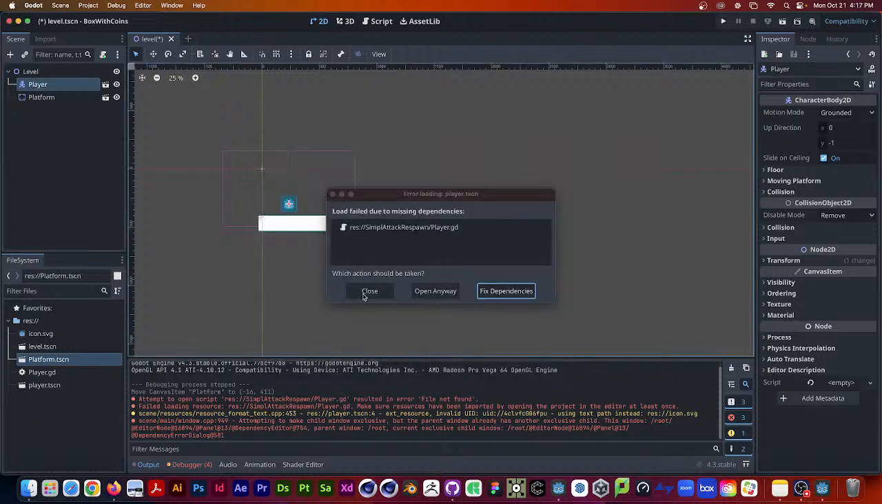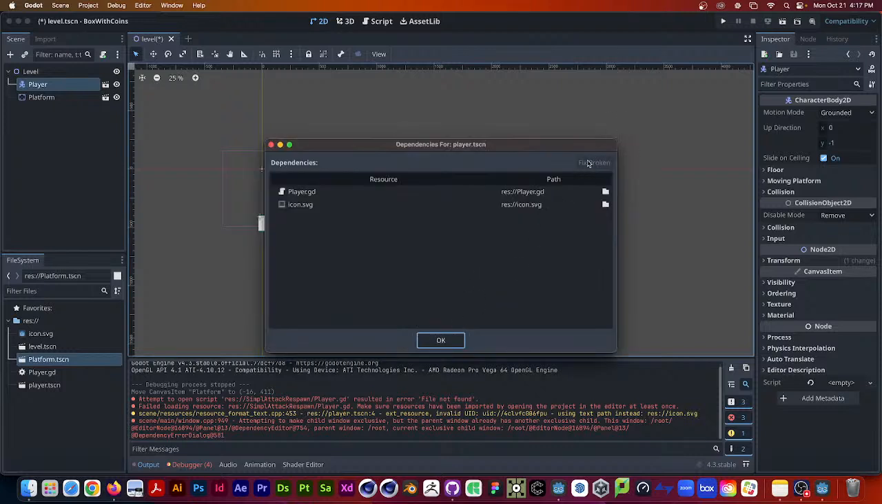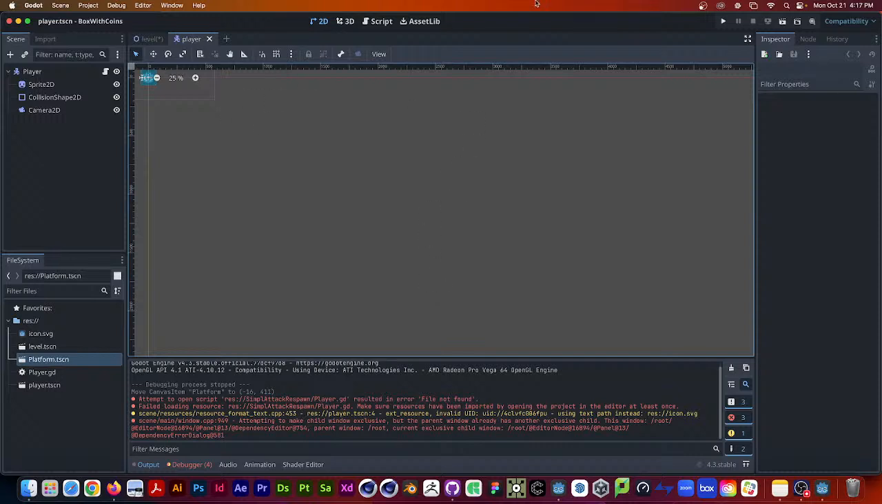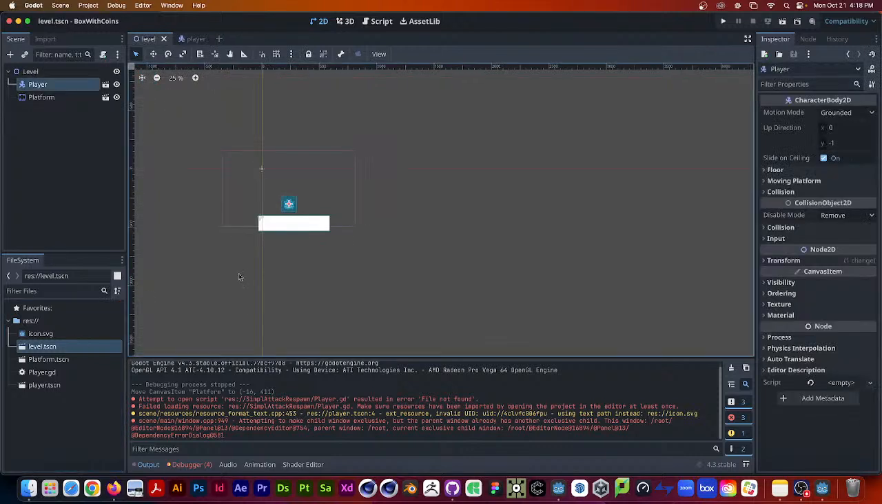Sometimes when you bring in stuff from other projects or if you move things around, you might get this fix dependencies folder dialog. Oftentimes you can just fix broken and it'll sort of readjust the file paths. That doesn't matter too much, but I think basically by doing all that, we should be good to go.